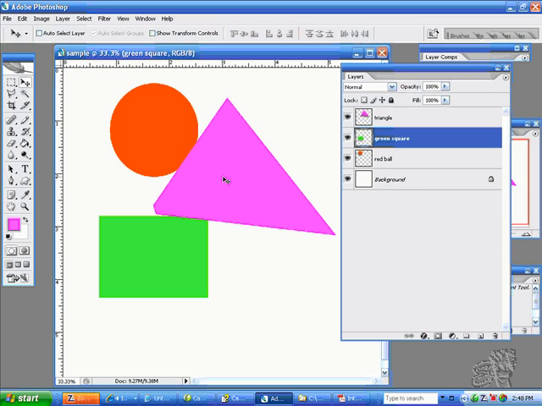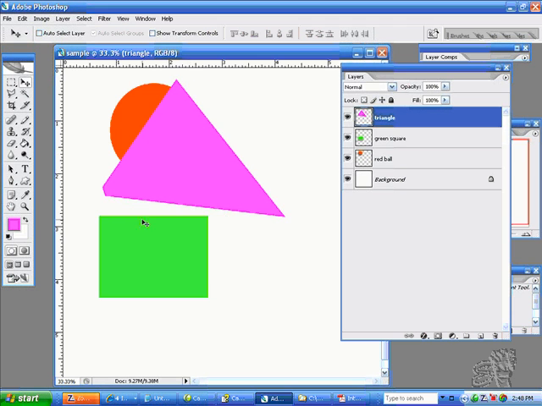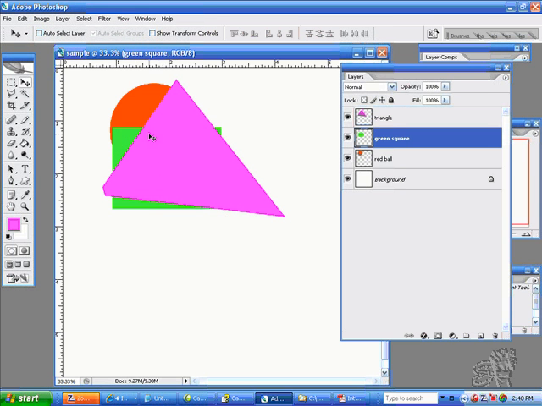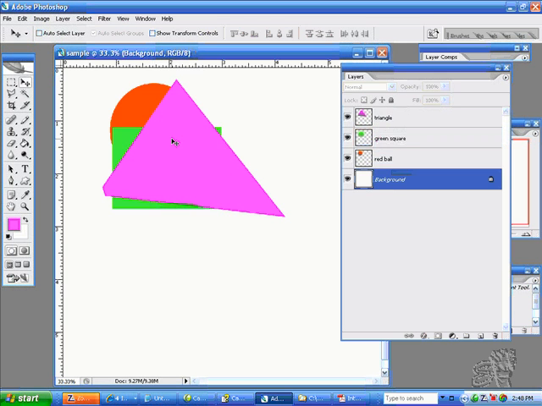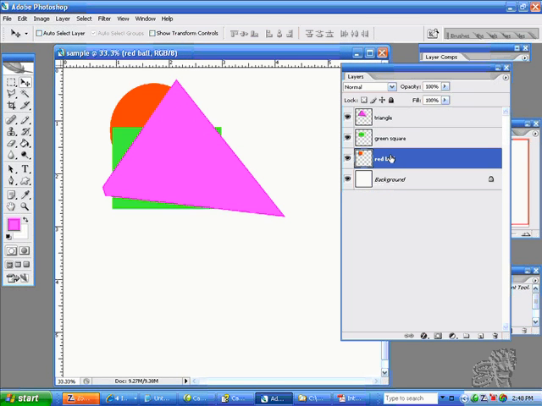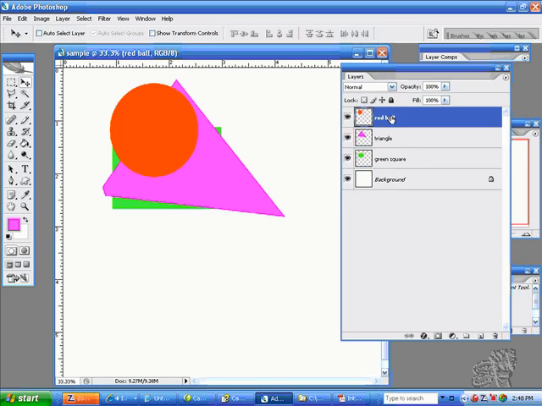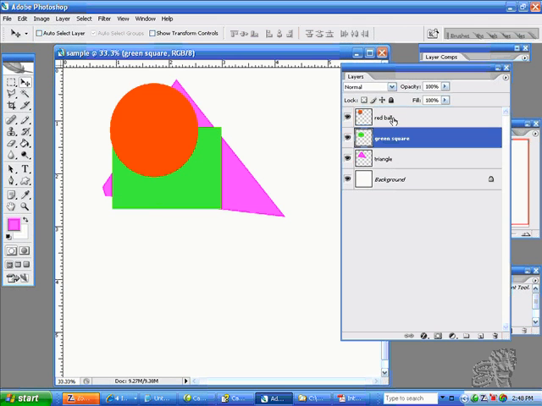The fast way that I use for moving my layers is I right click. If you have several layers on top of each other, you can right click and it tells you the triangle is on top of the green square, which is on top of the red ball, which is on top of the background. If you want to move things around, I could put the red ball in the front. You left click and drag up to the top. So that's how you relocate and change things around that are on there.